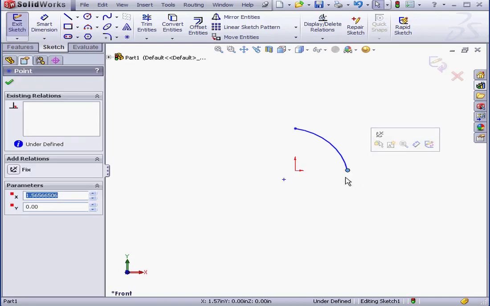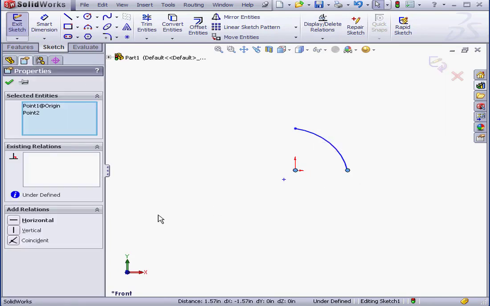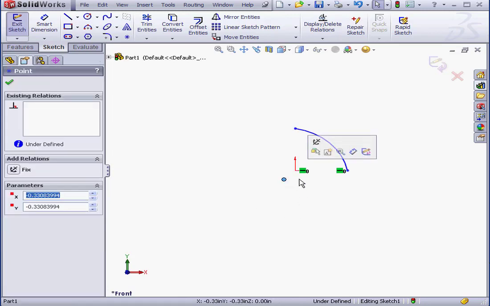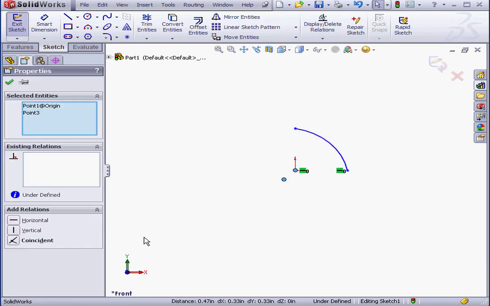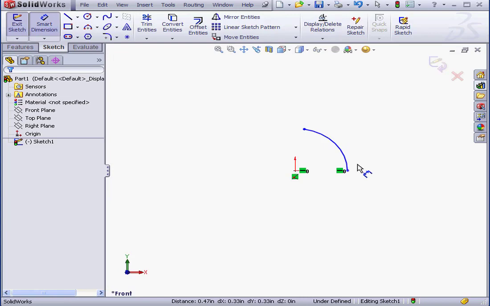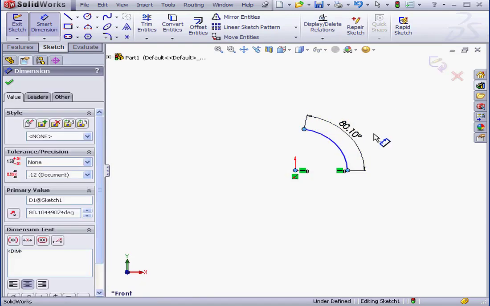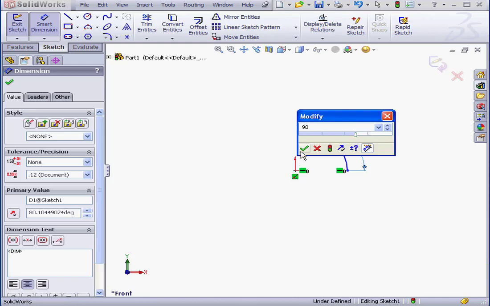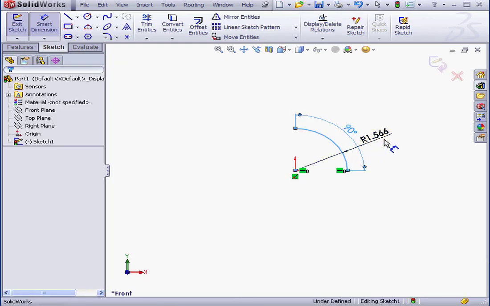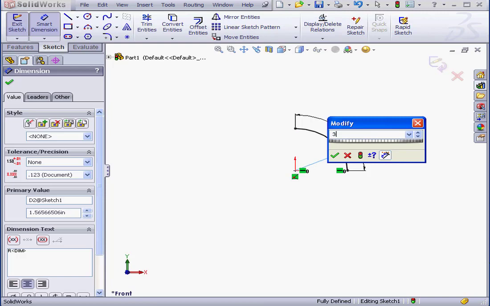Now let's select this point and the center point and add a horizontal relation. Select the center of the arc and the origin point and add a coincident relation. Now let's apply dimensions. Smart Dimension. Let's make this a 90-degree angle. OK. And a 3-inch radius.